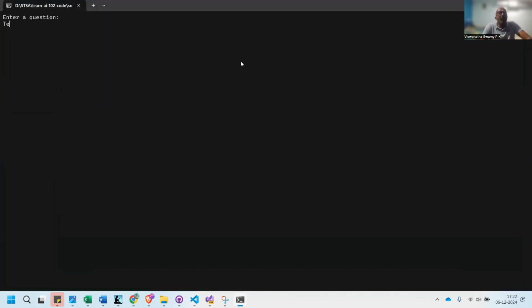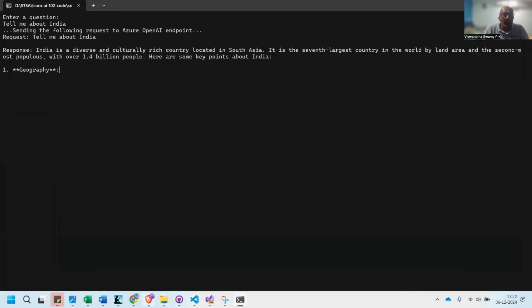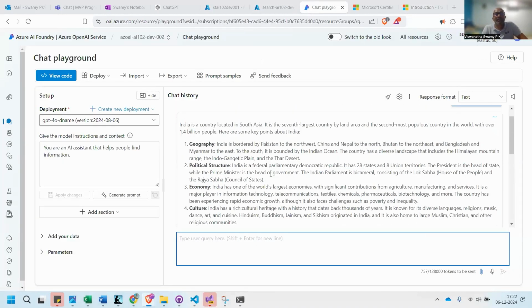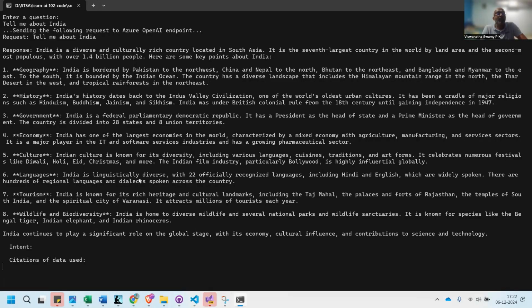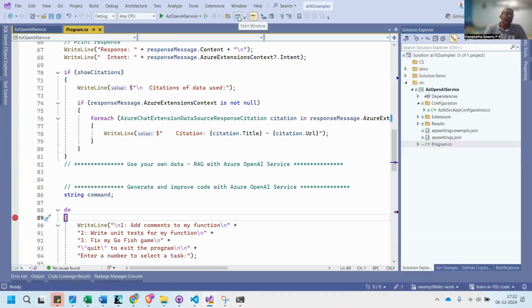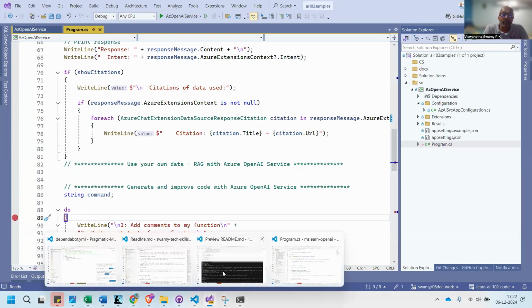Here I'm saying, tell me about India, because we are hitting the same instance of OpenAI. This will definitely go and get the content we saw previously. It should be almost similar to what we were seeing. Same thing, we are getting all these things. Okay, so I'll stop this. This is all because the model has been trained with tons and tons of data, so it knows where to go and get this information.